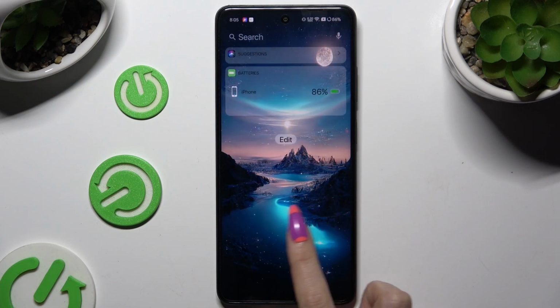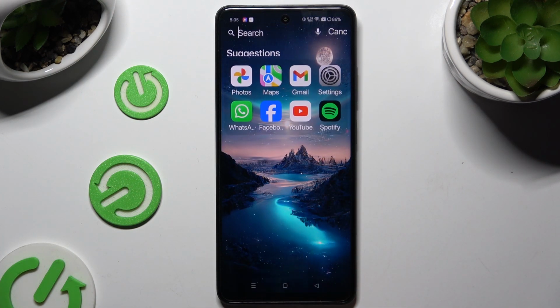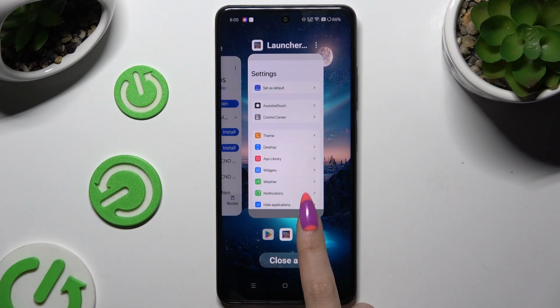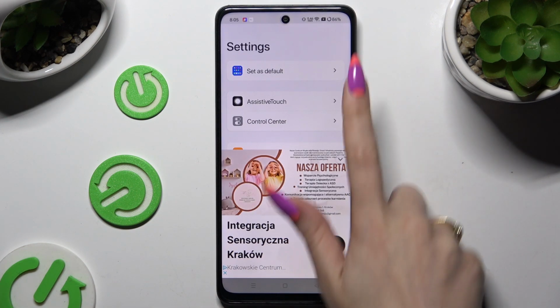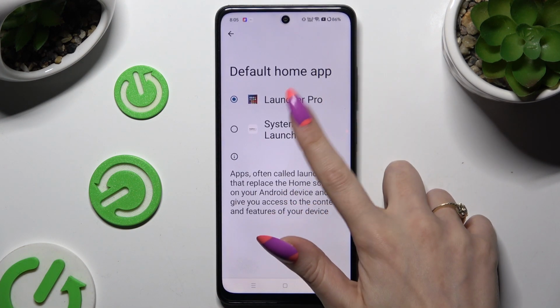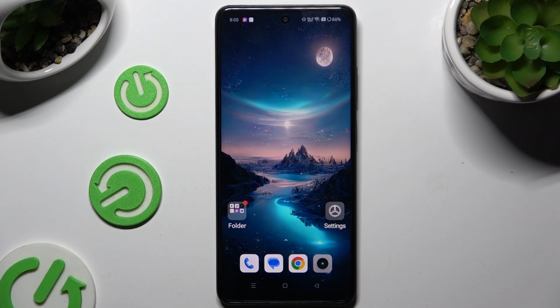If you want to go back to the default one, you can always do that by going back to the same app, hitting Set as Default and choosing System Launcher.